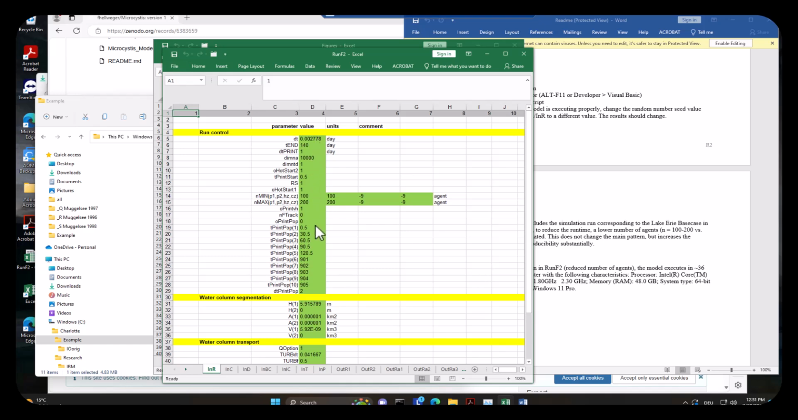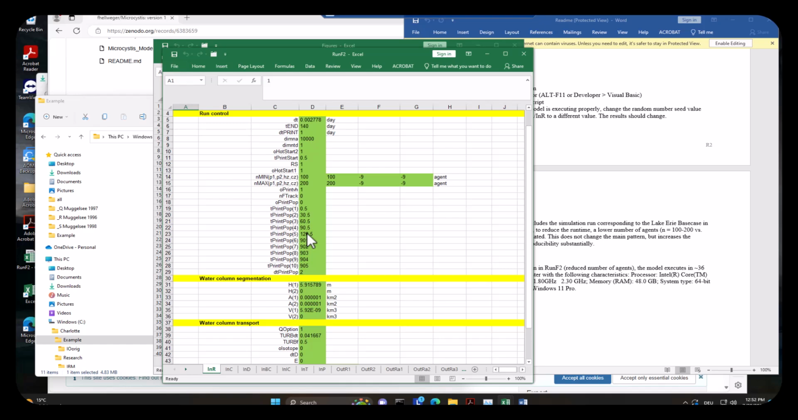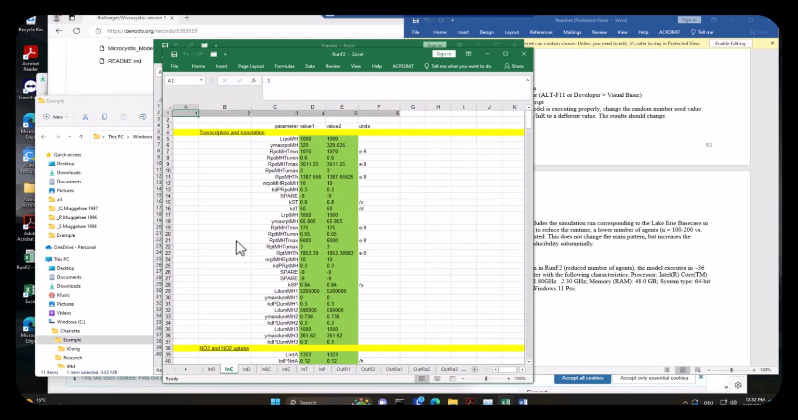In general, you can change all values in cells which have a green color. So here you can change everything. Also, if you go from one system to another system, here, for example, in the water column segmentation section, you define the area that you're simulating, and also here the H, for instance, is the mean depth of your system, in this case almost 6 meters. In the in-C sheet, we have the parameters which are important for the simulation of the Microcystis cells.